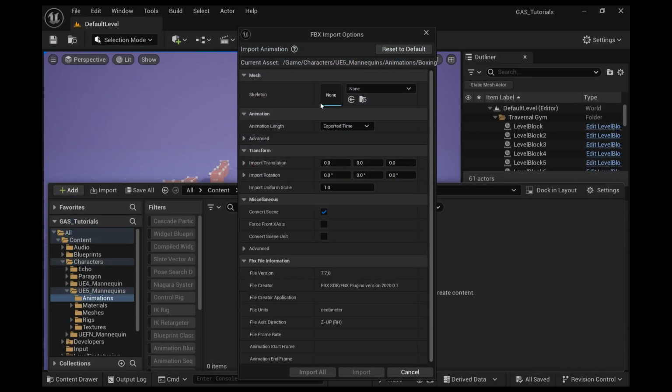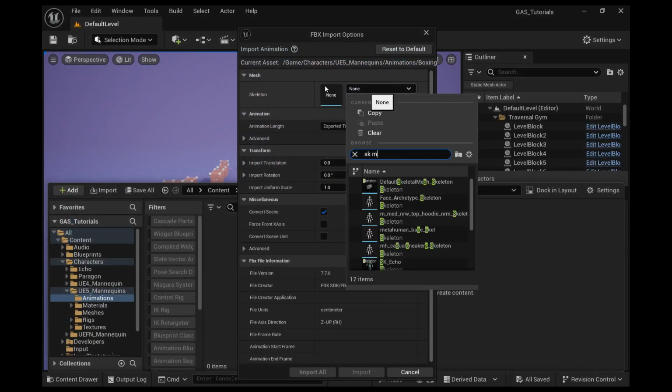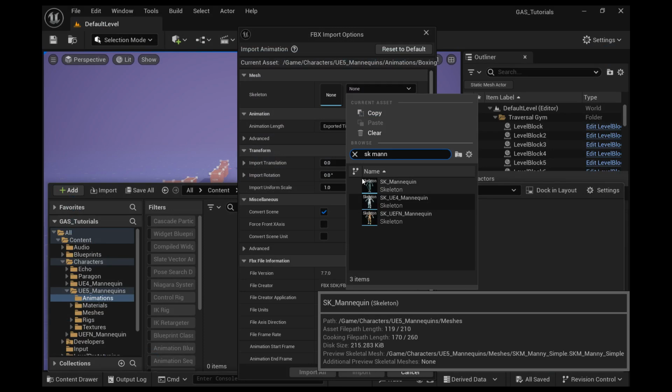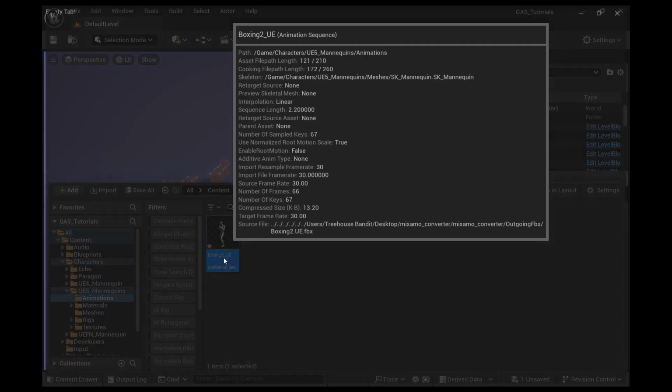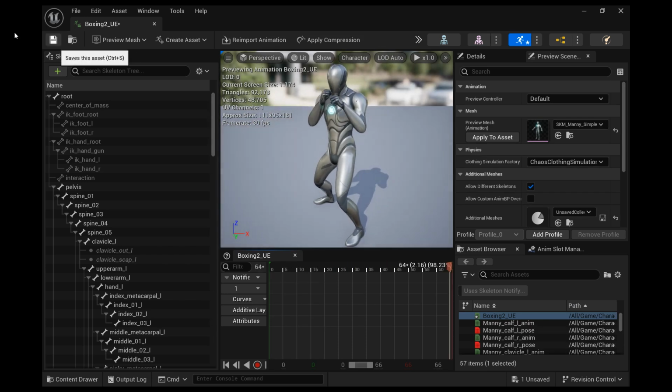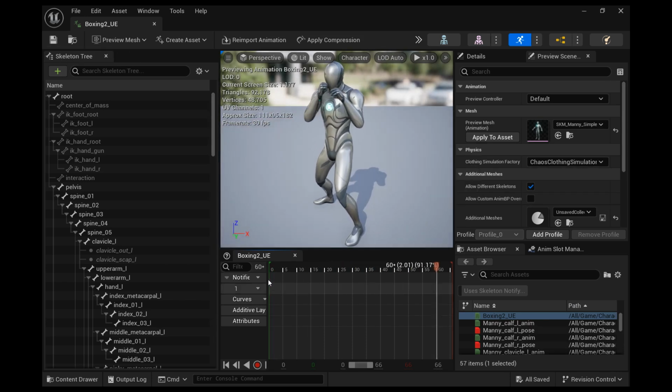And then we hit open and we want to choose the mannequin that we were using. In my case, it was Manny 5. So we'll go ahead and choose SK mannequin. And then there we go. We have the new animation in there. Okay, so this should fix most root issues you have with Mixamo animations. This will put a mesh in there that has a root bone as well, so that's helpful.